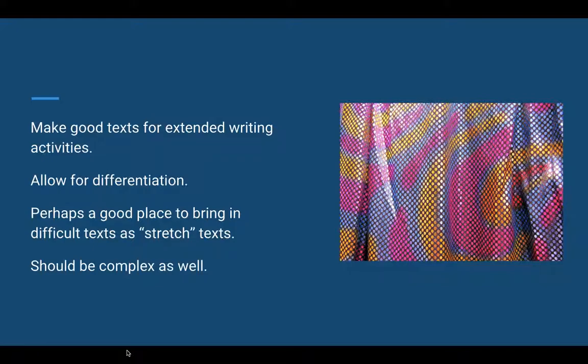These make good text for extended writing activities. We've all seen the AIR test. We know that extended writing is something that is required of our students, really from the get-go. Beyond second grade, there's this expectation that third and fourth graders are developing extended responses to their reading. They also allow for differentiation. You can give different kinds of context or texture text to your students based on their reading ability, but still have them bring things into conversation.